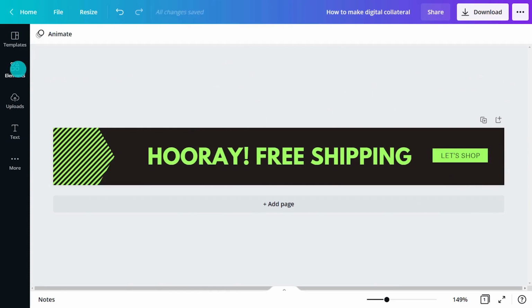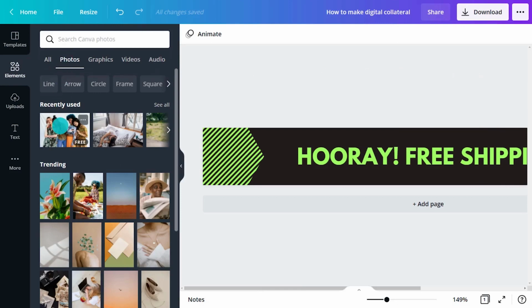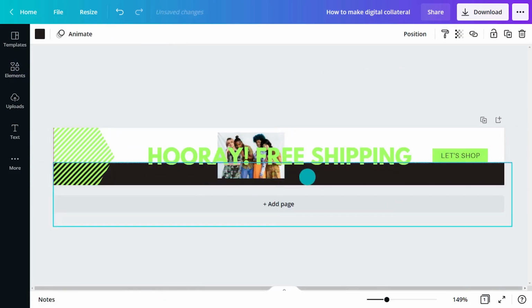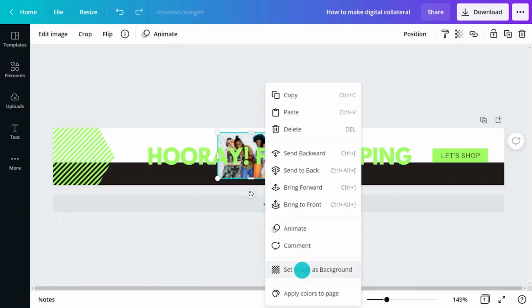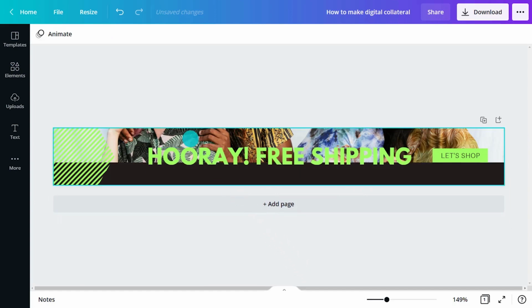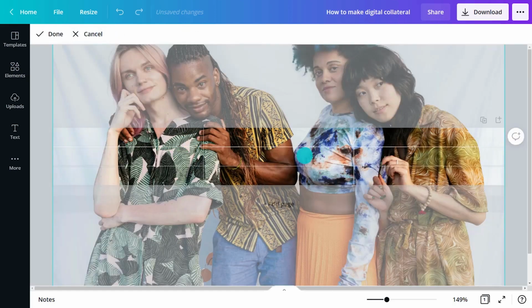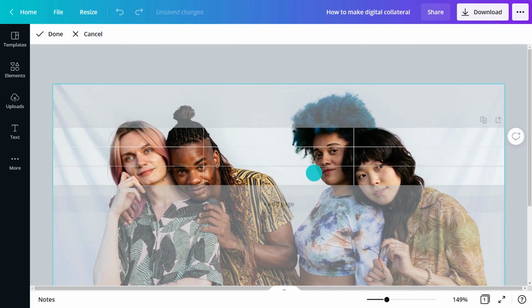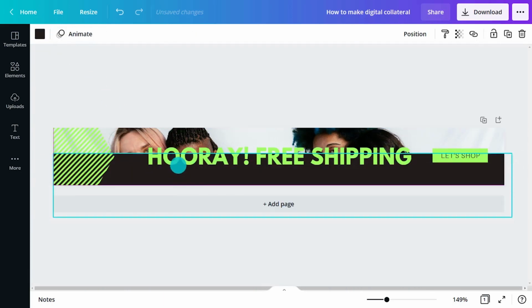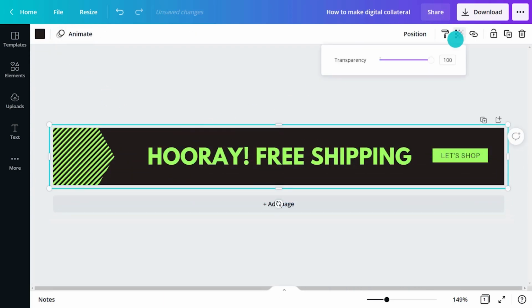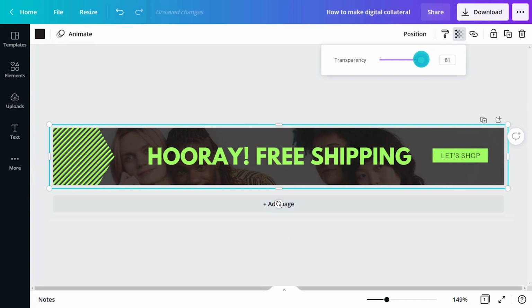Include photos and graphics from here. To set an image as the background, right-click on it and select Replace Background. Use the Crop tool to adjust the size and position of your image. Edit the transparency by clicking here and dragging the slider to adjust it.